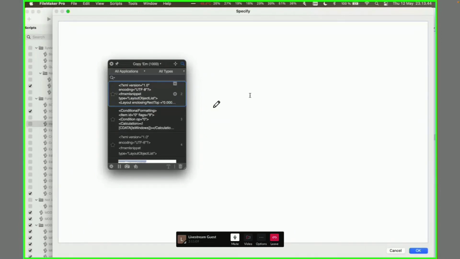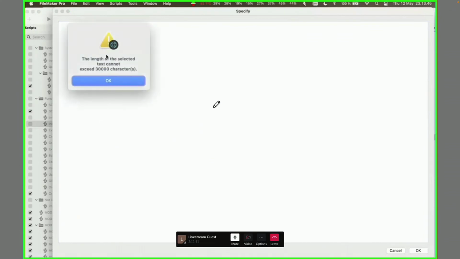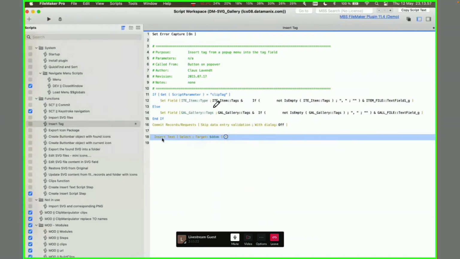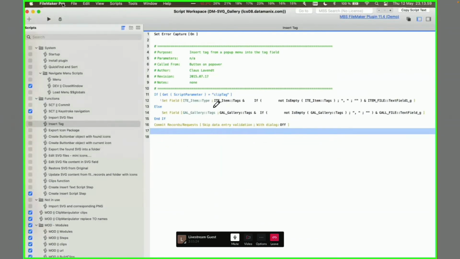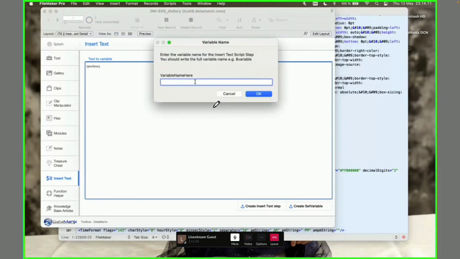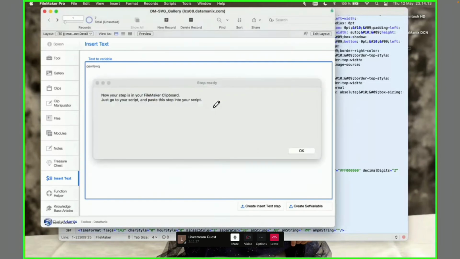That was really big. Okay, so we exceeded 30,000 characters. So what to do? Well, that's actually just a UI limit. That's not a limit of the script step. So what we do is you put it into a field that can hold more than 30,000 characters, and then we create the Insert Text script step. So what's the variable? Blah blah blah in there, and now it's in here.